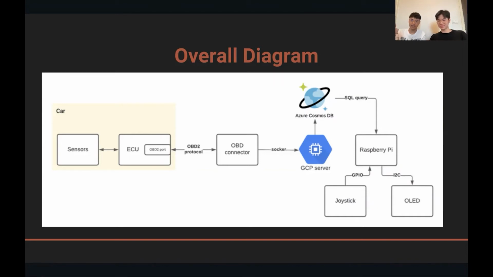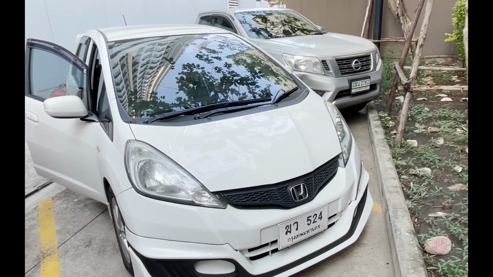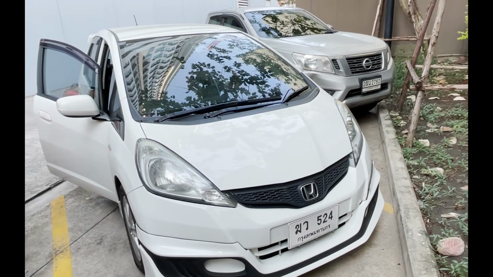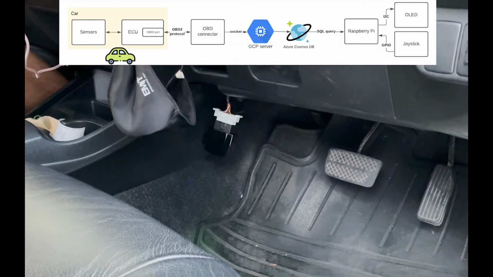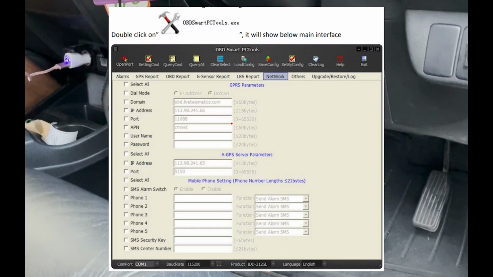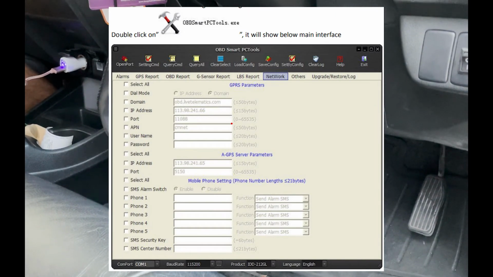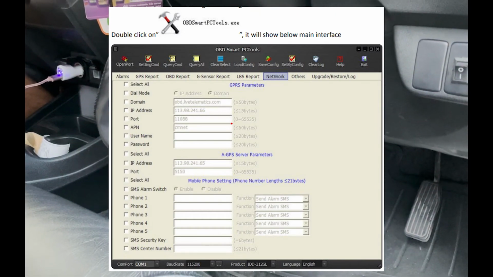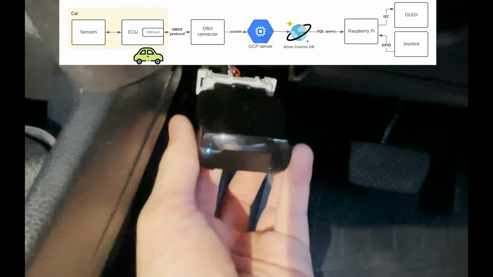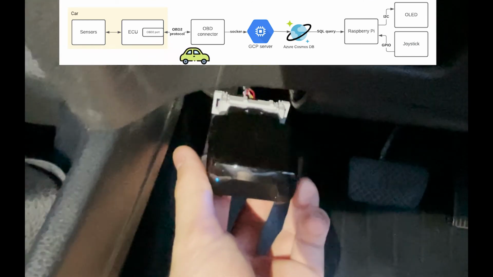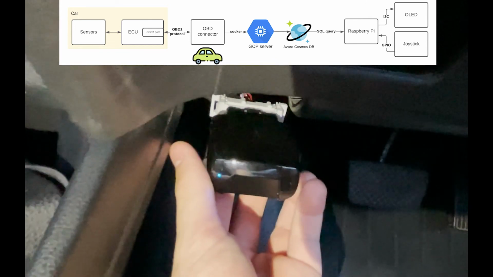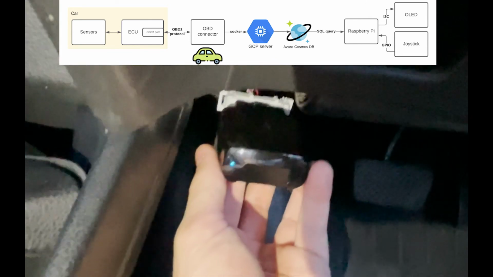This car is a Jazz, year 2012. Our OBD dongle is connected to the OBD port right here. Note that we have configured the IP address in the PC2 application developed by Castel. Once the green light and the blue light are on, that means our OBD dongle is ready to go, and it is already sending the data to our server.